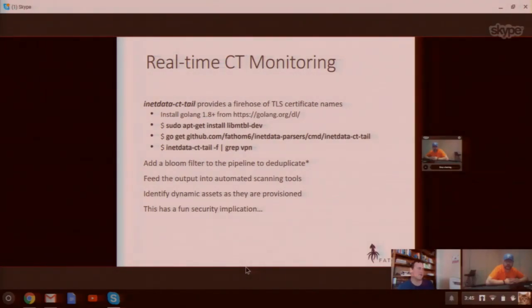And you need to put a Bloom filter in front of it to deduplicate it without using lots of RAM, but that's pretty easy. It'll be in the slide notes how to do that. Then feed all the output of that directly to whatever scanning tool you want. So whether you're looking just for your domain or whether you're looking for a customer's domain or everything on the internet, it has a lot of fun stuff.